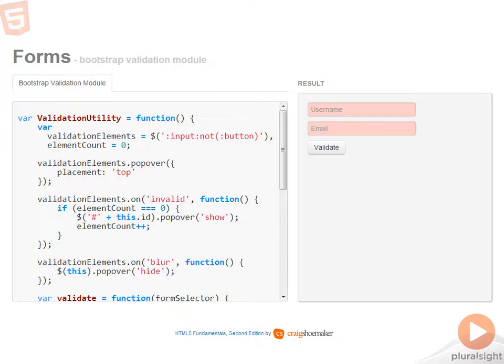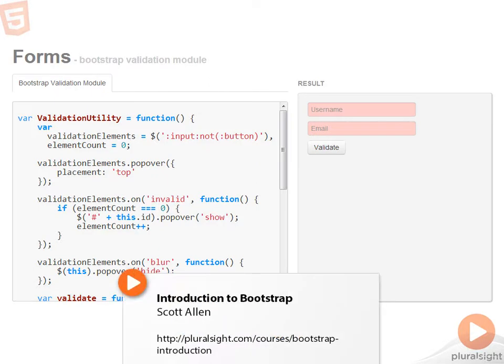The last sample that I have for you demonstrates how you can create a validation utility module. And in this case, I have it hooking in with Bootstrap. Now, if you haven't had a chance to work with Bootstrap, I greatly recommend it. It makes the process of building a website and dealing with layout issues much easier than starting from scratch. In fact, if you have yet to look into it, I highly recommend Scott Allen's Bootstrap course here on Pluralsight.